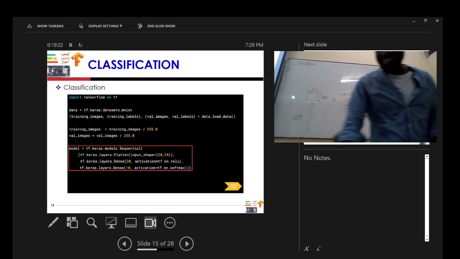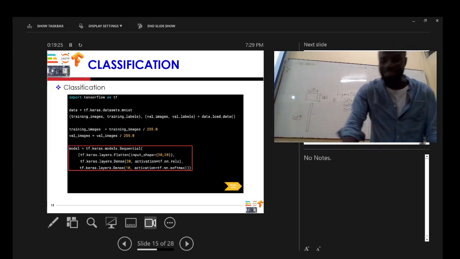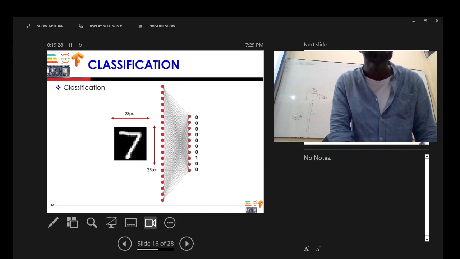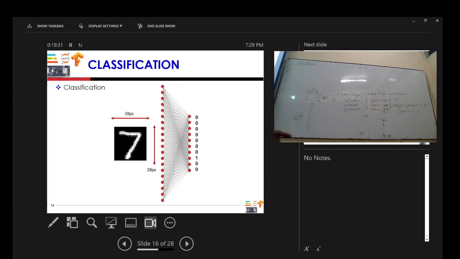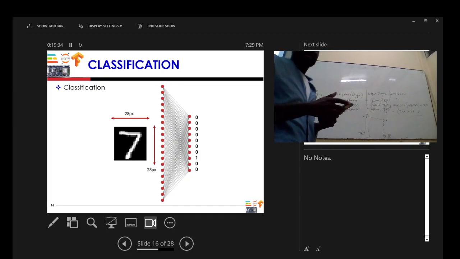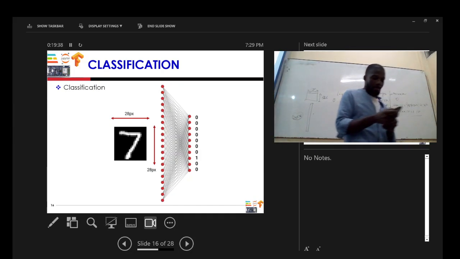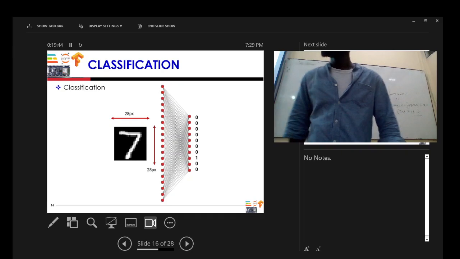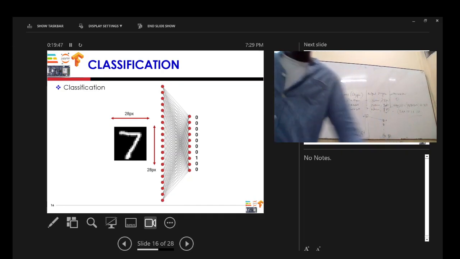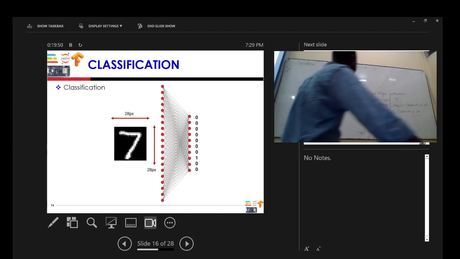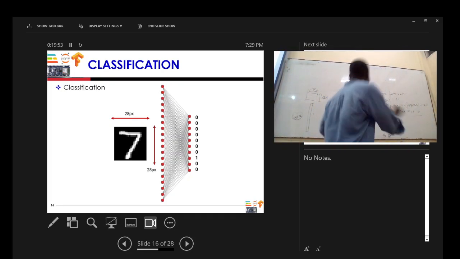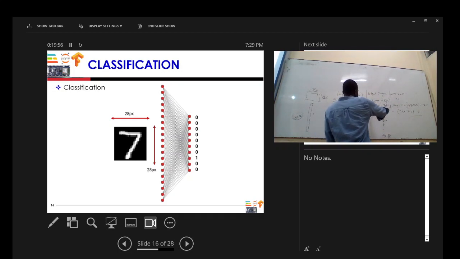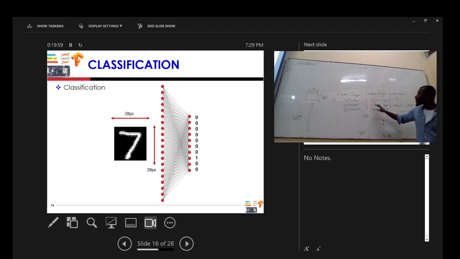So that gives the number of parameters. You see how easy that is? But it's a little bit tricky. So the first one, what is in the bracket? The first column, the layers, the type of the layer.